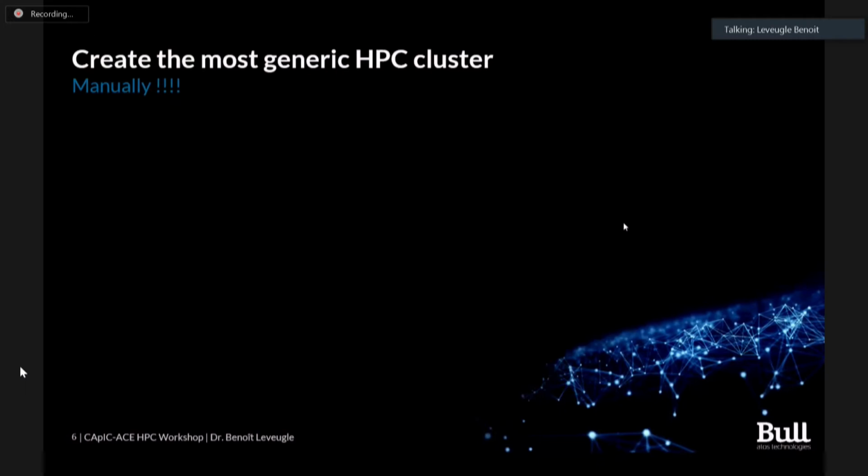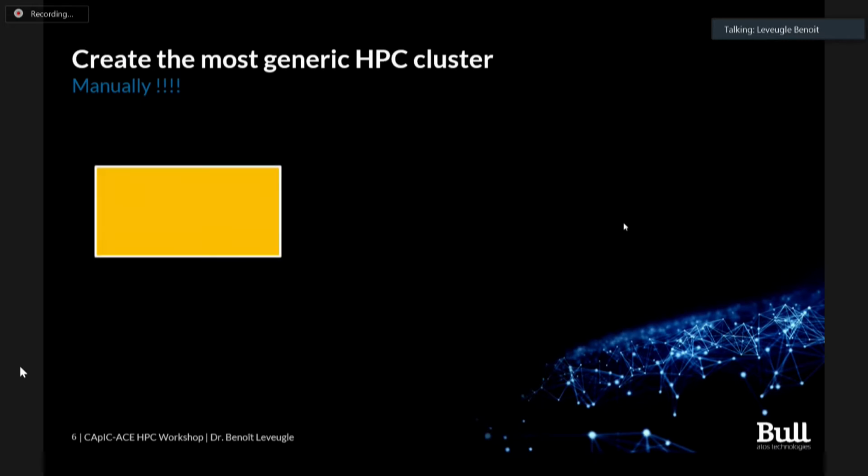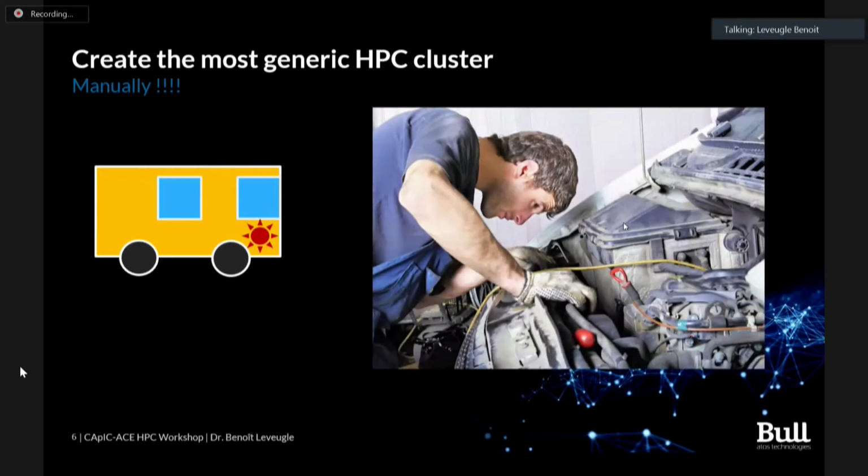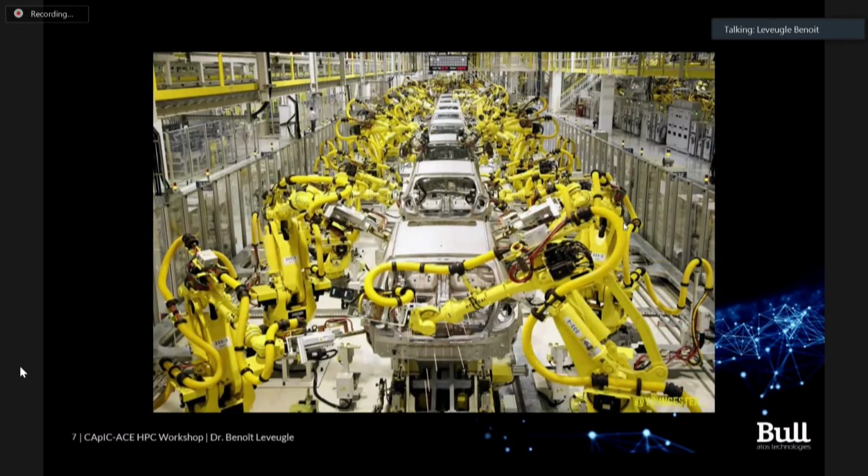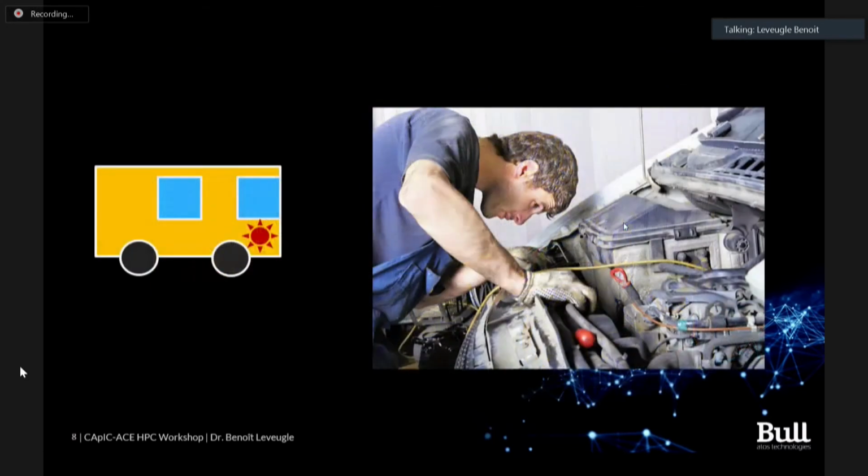So what I want from you today is to create the most generic HPC cluster ever, okay, manually. It's like if I asked you to create a car, but I want you to create the most simple car, like a kid would make. So you create the car with everything simple, the motor, the wheels, etc., but very simple. And I want you to do it manually today, okay? So no tricks, everything under the hood, so you understand exactly how it works. Next week, we will learn how to automate everything you have learned today, okay? But today, everything will be done manually. It's very important to understand and feel exactly how it works.